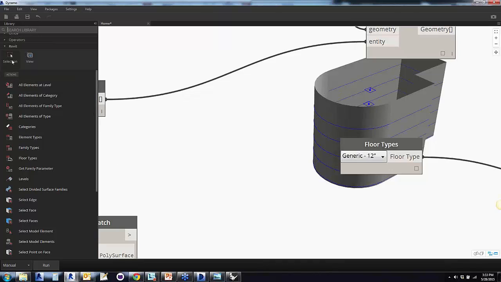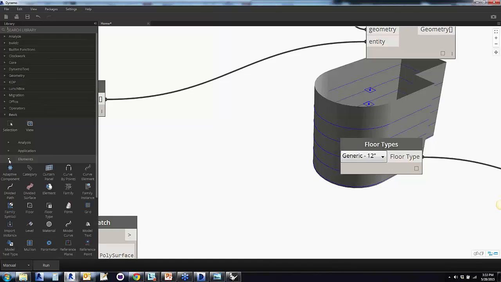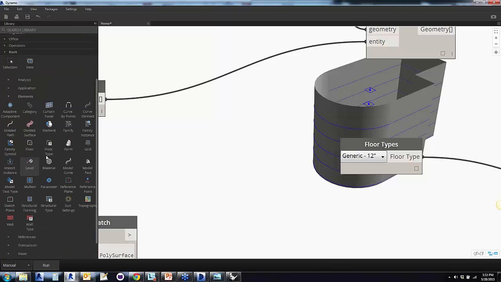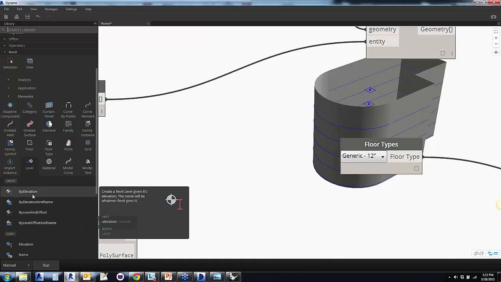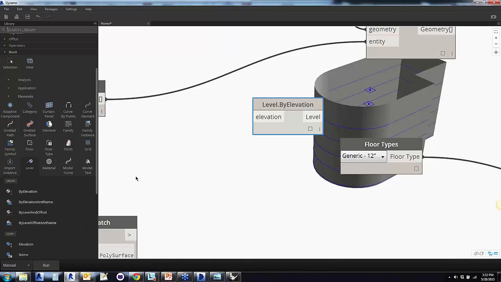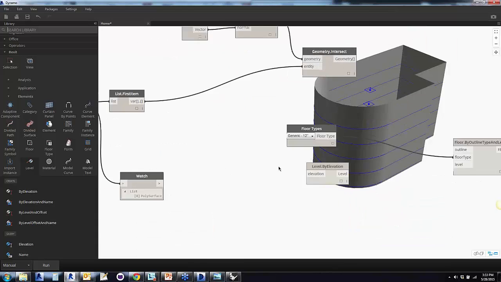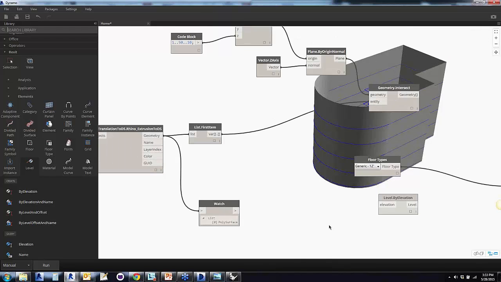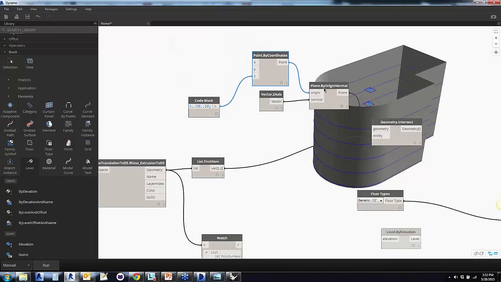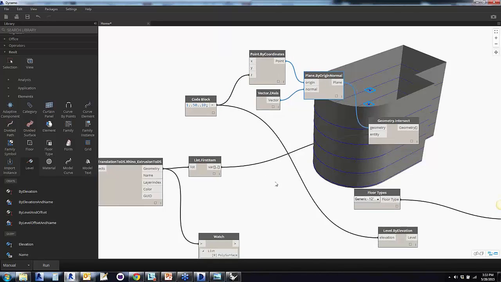But that's not going to be enough because I'm creating a level for each one of these floors. Because I'm creating Revit elements, I can go to Elements and Level. There are a few methods to create levels, and I'm going to take the simplest one, which is just by elevation. If I give this node a number, it will create a level at that number. I have a list of all of those numbers here because I created all of my fake floor planes, so I can use that same set of data to create all of my levels.